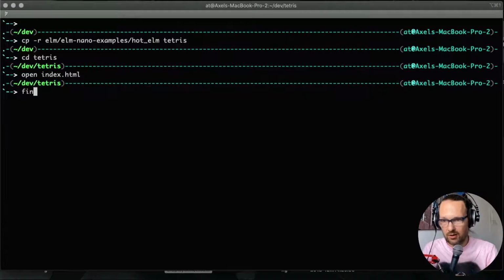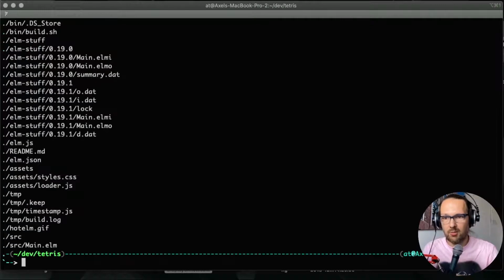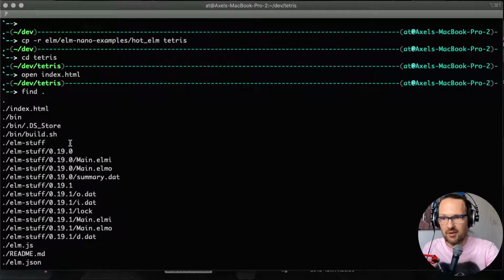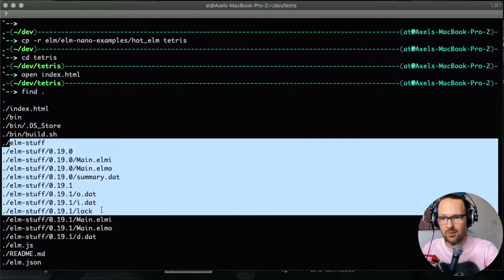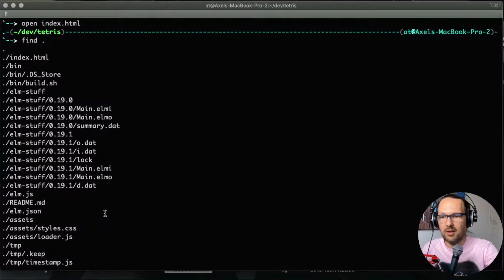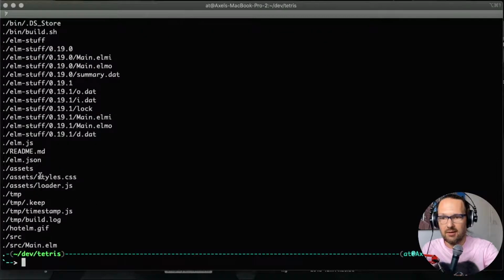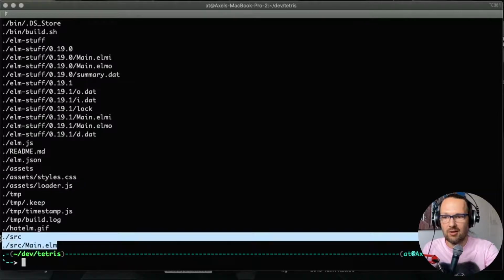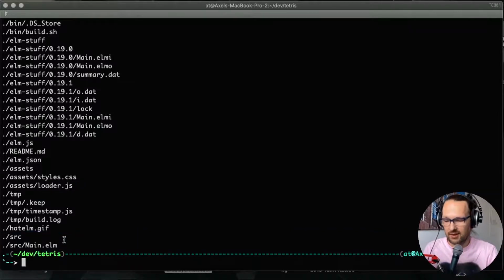We can have a look at what's actually in this boilerplate. There's some Elm stuff that we don't have to be concerned with. That's stuff that gets maintained by the Elm command. We have a few assets, a styles CSS. The loader CSS is just that thing that keeps reloading our JavaScript file after it gets compiled, and the real magic happens in the source folder. And as you can see, there's really not a lot, just the main Elm. So I will open this right away in my code editor, which in my case is Vim.